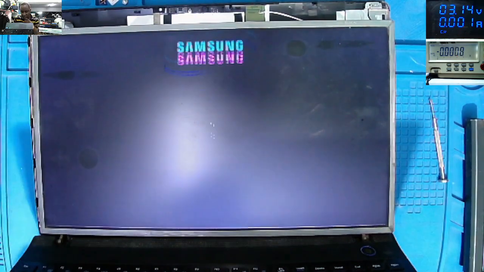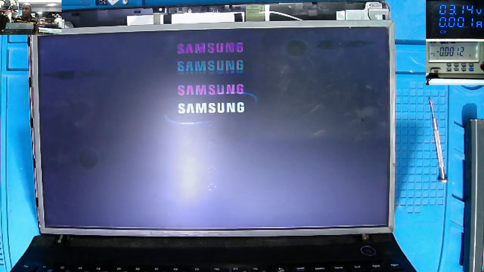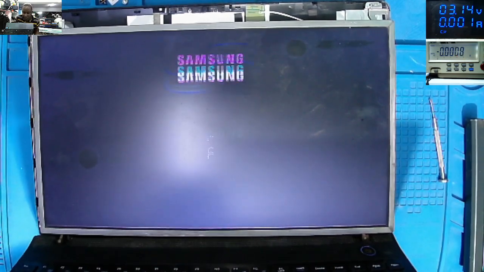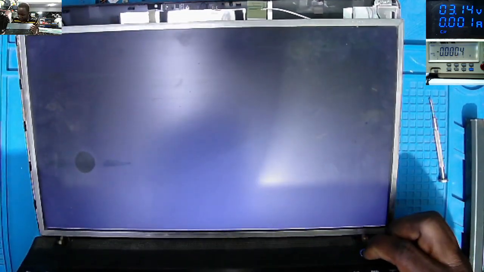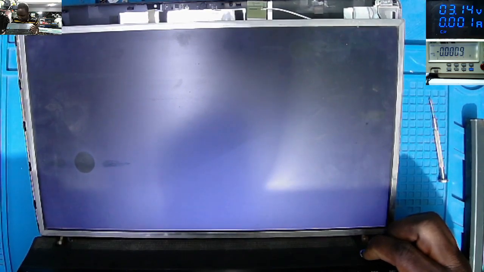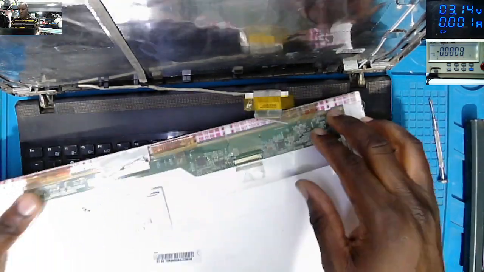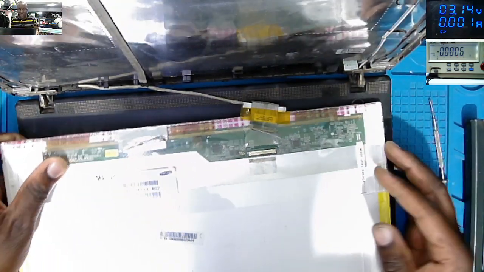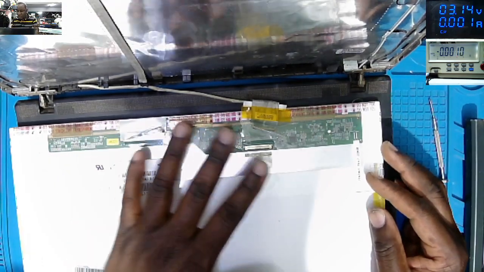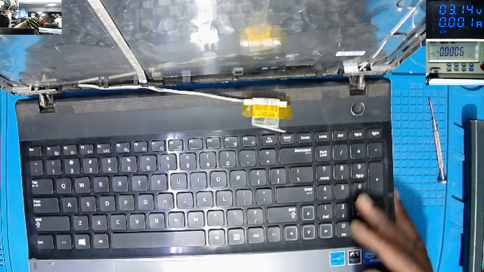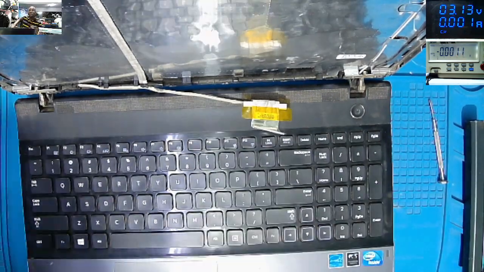I don't think there's need to check the other side of the laptop, like the motherboard. Let's check with another screen. Let me power off the laptop. Don't do what I'm doing, taking out the screen without disconnecting the battery. In most cases, you lose backlights. Don't do shortcuts like me.